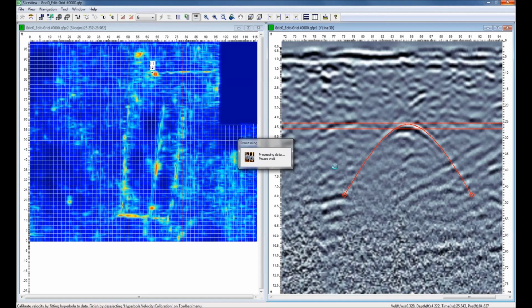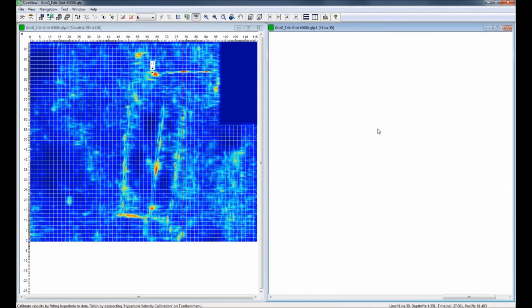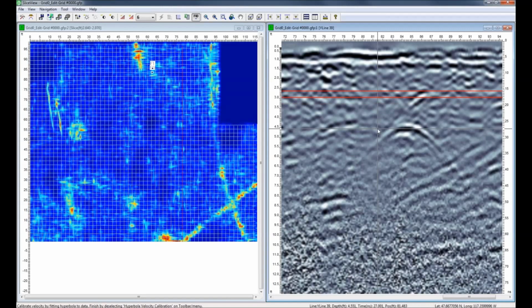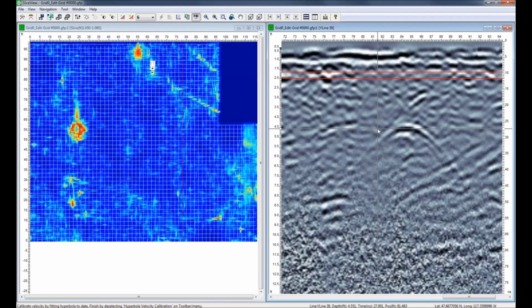So it's working away on it. What I want you to note now is what should have happened. Now that we have the correct velocity, things should look a bit crisper in our data. Things should look more focused. And that's what you want when you have the correct velocity.